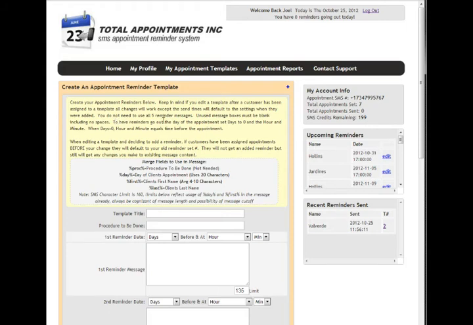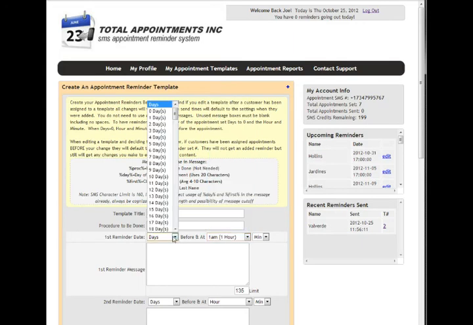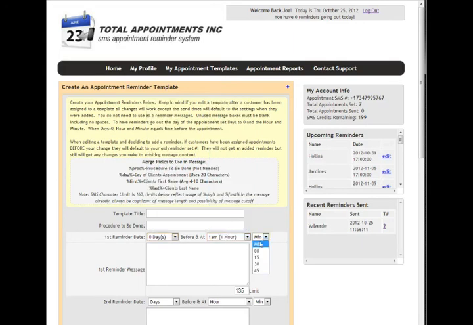To have reminders go out the day of the appointment, set the days to 0 and the hour and minute of the actual reminder. When days equal 0, the system is always going to take the hour and minute, whatever it equals, and then deduct it from the time of the appointment. So if you set this for 1 hour, this is set to 0, and this is set to 15, an hour and 15 minutes before the appointment, that reminder will go out.